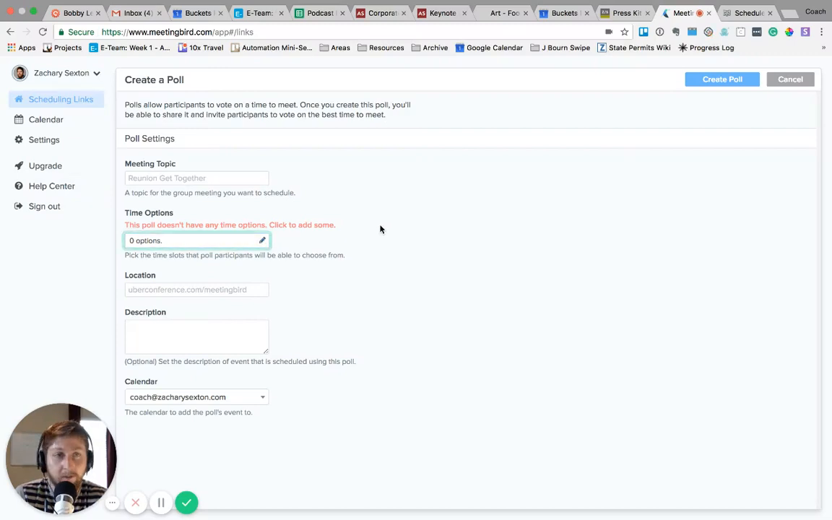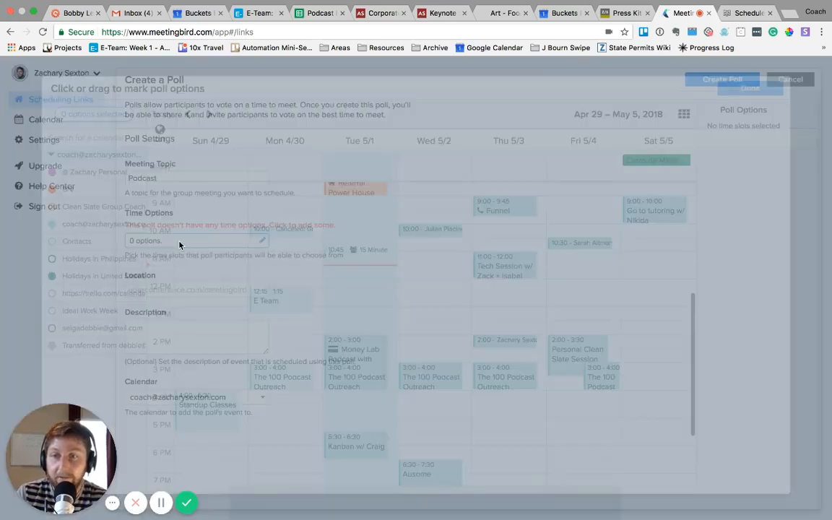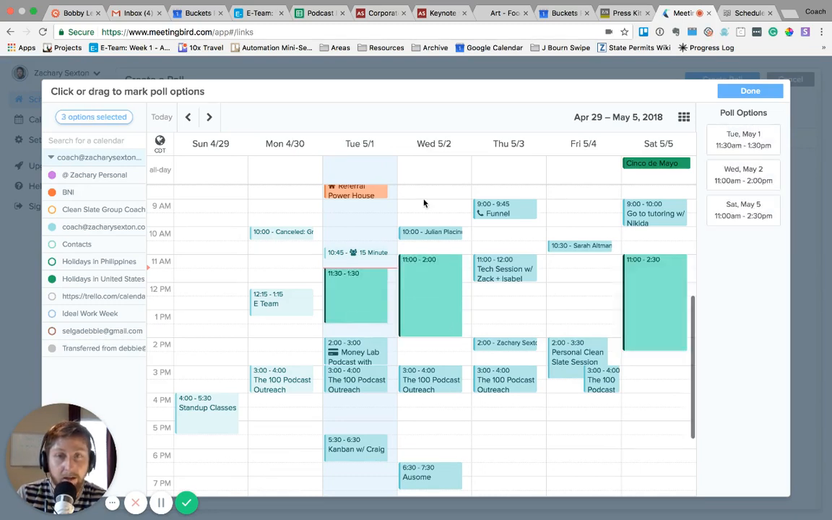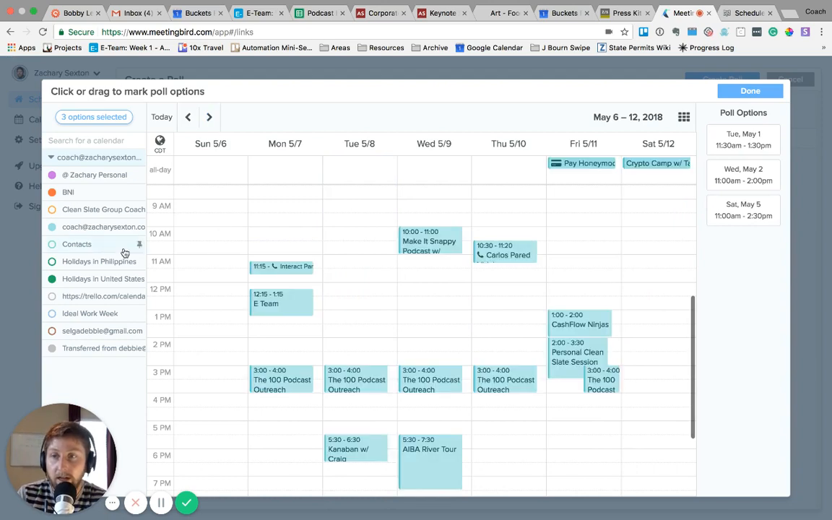One of the functions that I really love about Meetin Bird is that it has this option to create a poll. If you have 2, 3, 4, 5 people coming to something. So let's say you're trying to do a podcast with 5 people, you can create options: okay, maybe I can do it now, or I can do it here, or I can do it here, or let's look down.